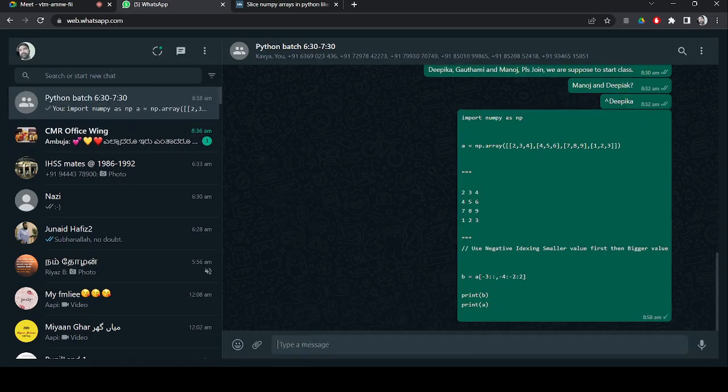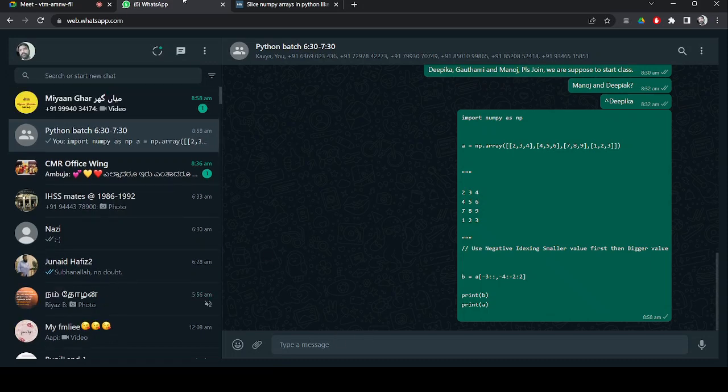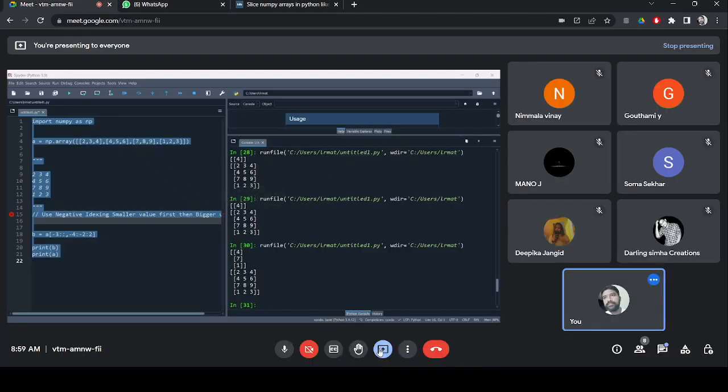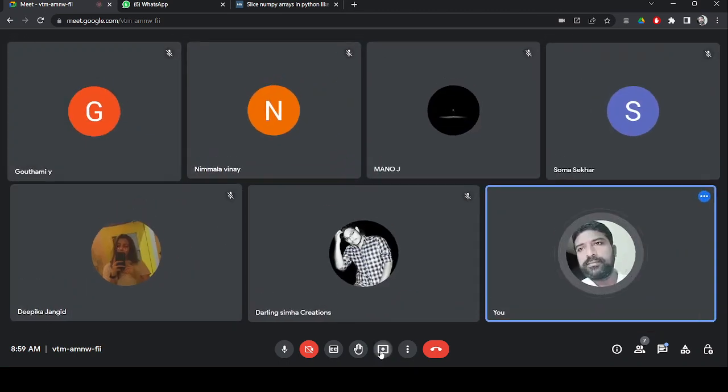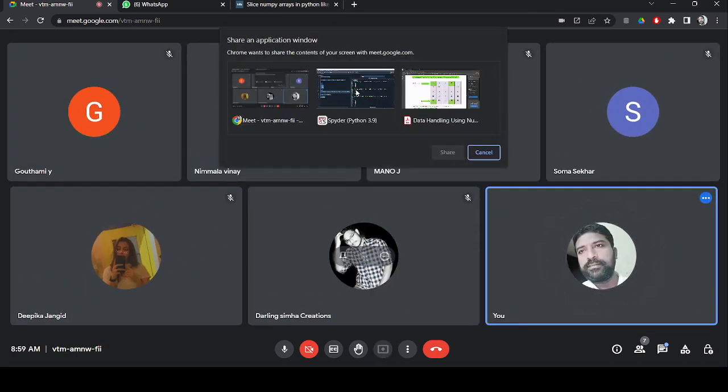Now moving on. Let me reproject the window, slide window.